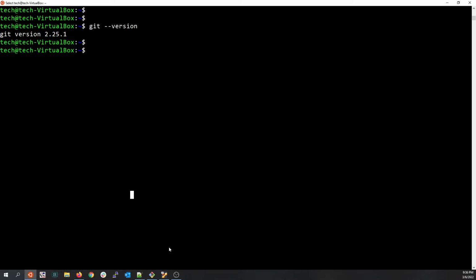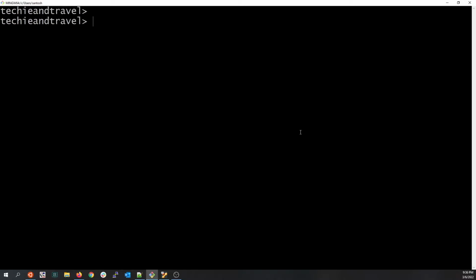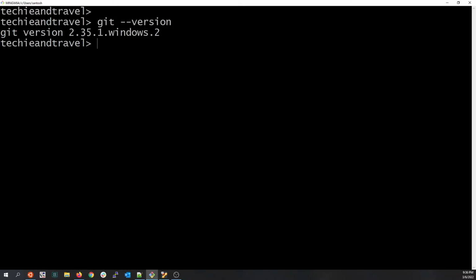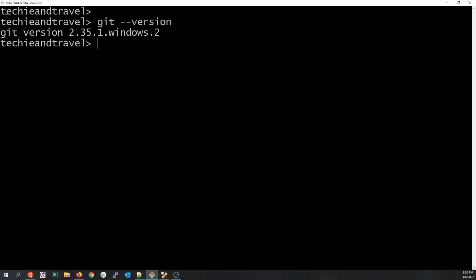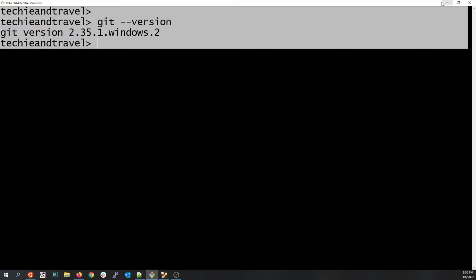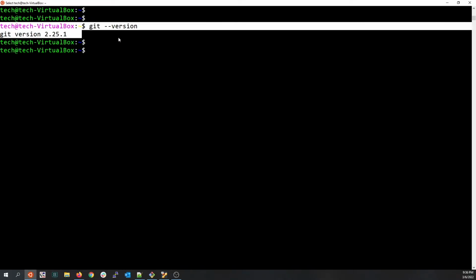That's similar to using it on Git Bash on Windows. If I open Git Bash for Windows, I can still type in git --version and get the version of Git installed on my Windows machine. So you can either use Git Bash for Windows, or if you have a Linux based system, then you will use Git on the bash terminal.